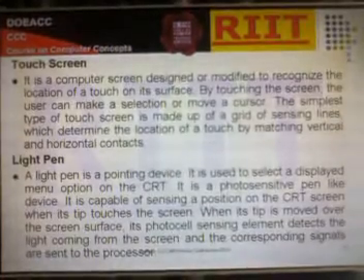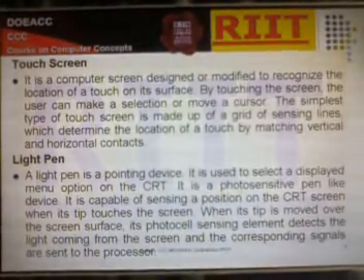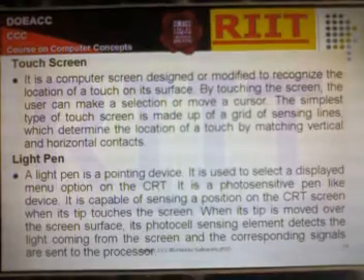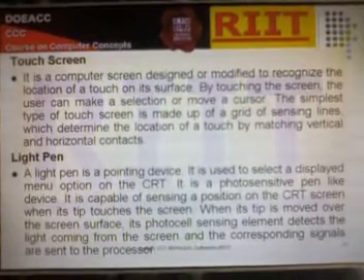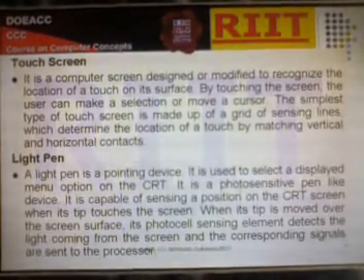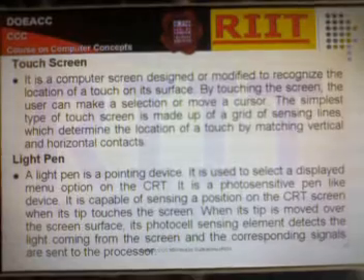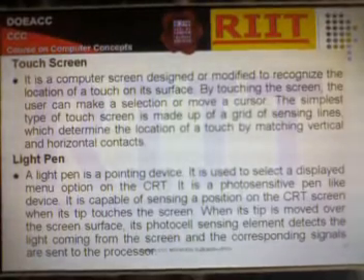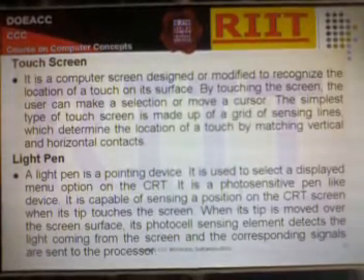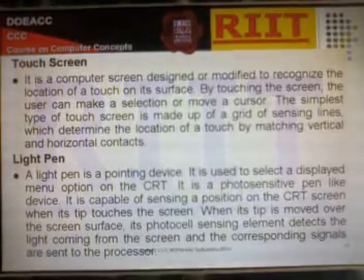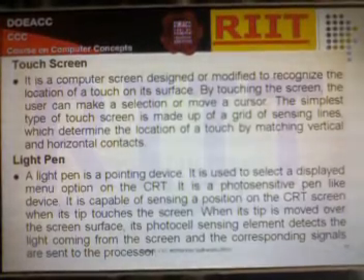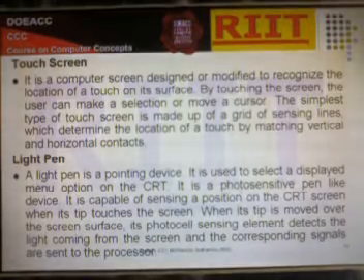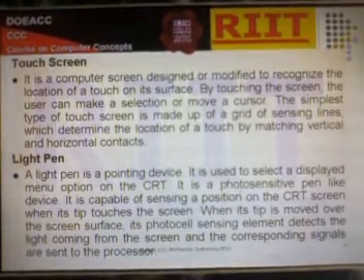Touch screen. It is a computer screen designed or modified to recognize the location of touch on the surface. By touching the screen, the user can make a selection or move a cursor. The simplest type of touch screen is made up of a grid of sensing lines which determine the location of a touch by matching vertical and horizontal contacts.